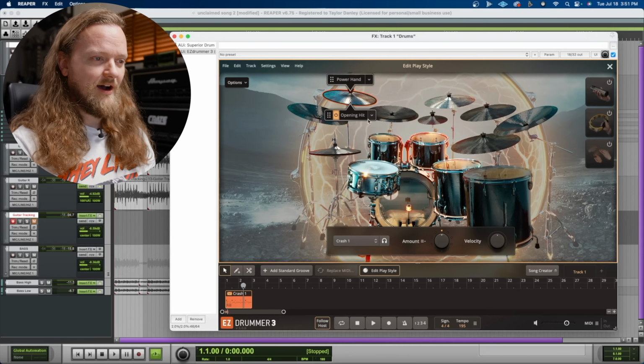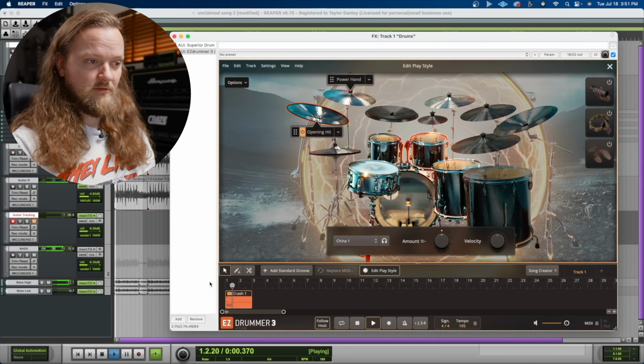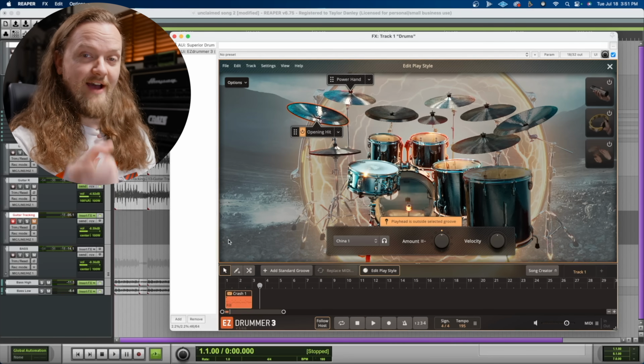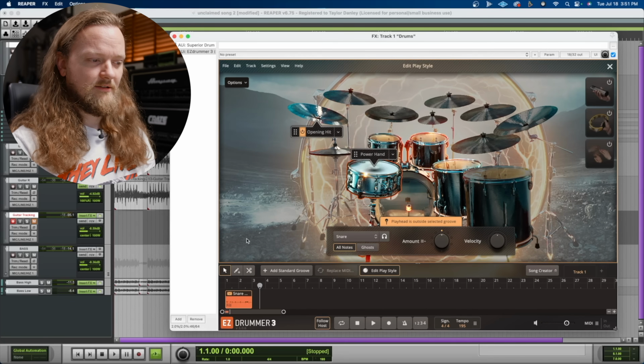We have this opening hit option, right? So maybe I want the opening hit to be a China instead. Now, you can see we have the power hand hitting the cymbals, so maybe I want the power hand to be hitting the snare. Let's see how that changes it.